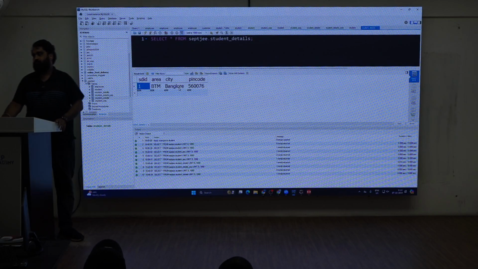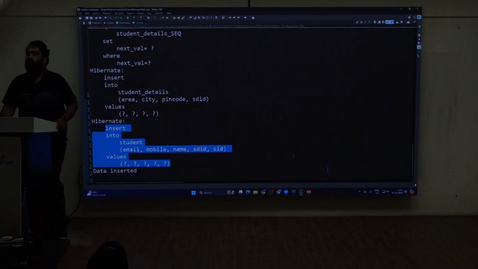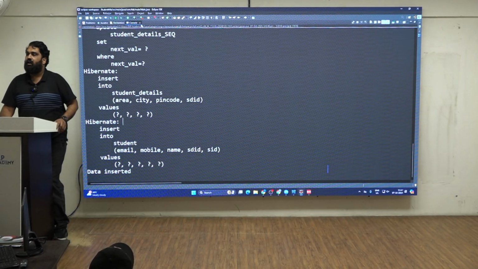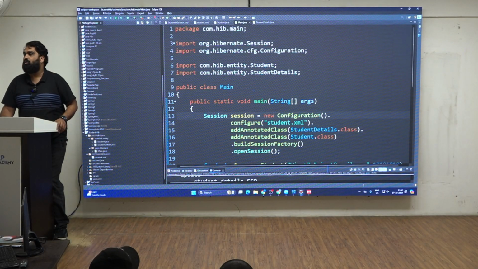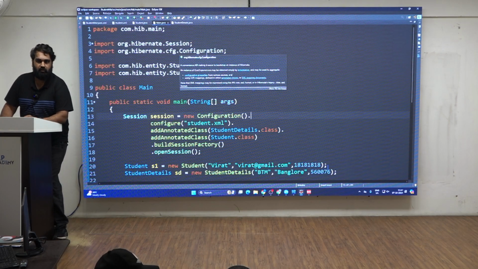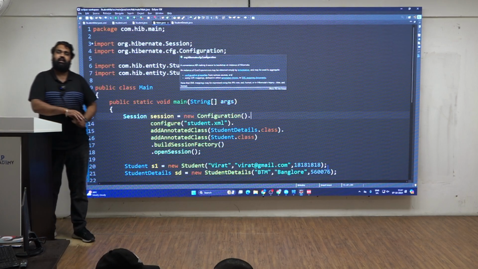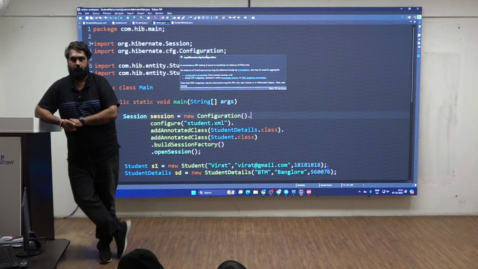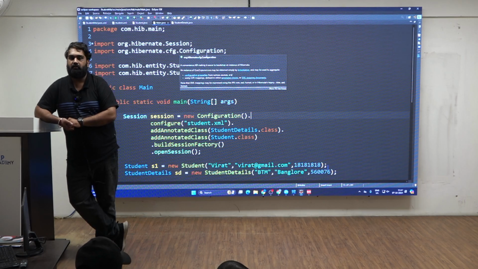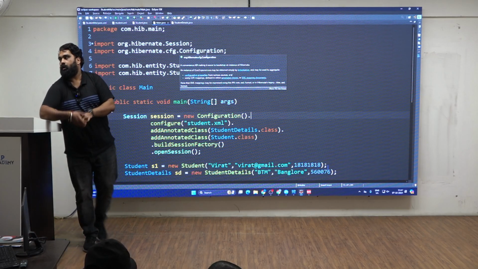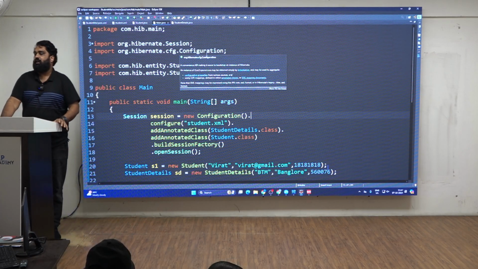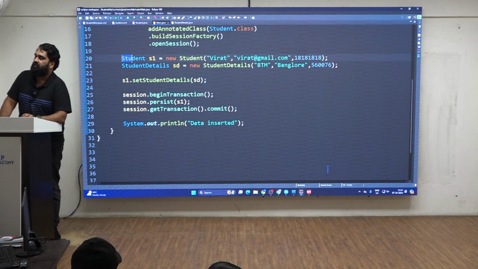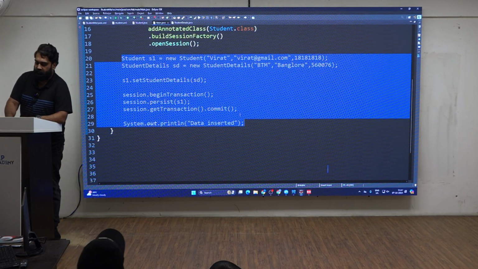Now, what I want to do is, I have seen how to map or how to insert data. The next thing that I want to see is how to fetch data. How to fetch data? Can I try it? In order to try it, what I will do is, I'll just comment this code, whatever I had written.